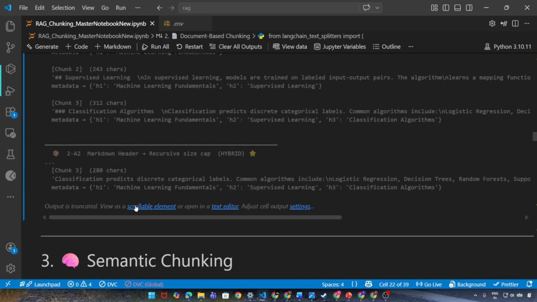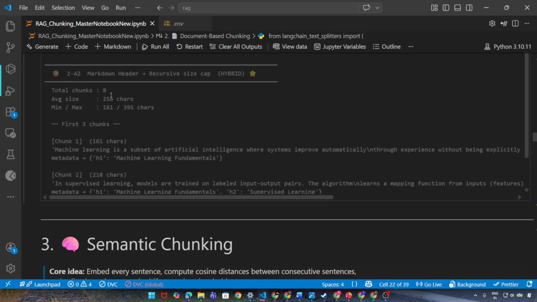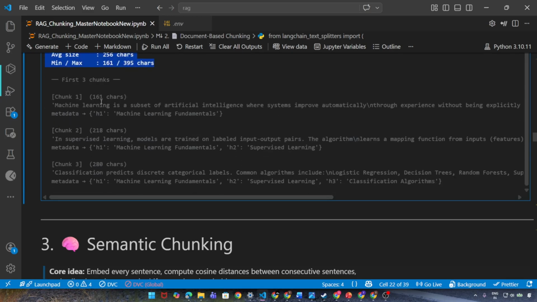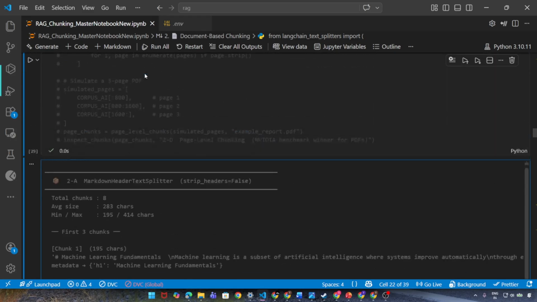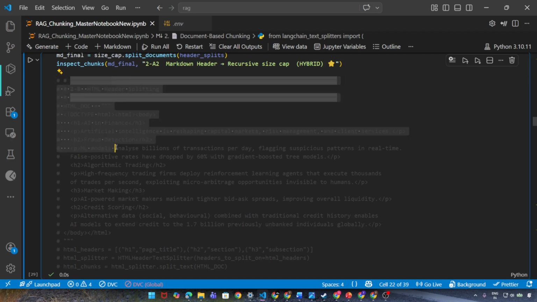So you can see the output here. This is the hybrid one, where we are doing markdown header text splitting and the recursive size chunking, right? We got 8 chunks, and out of that this is the information. You can see I have this document like this, as well as this kind of metadata. As I stripped the headers, I have added those headers as metadata into my chunk, so that it makes more sense. That is how we are doing that. So this is another example of document based chunking.